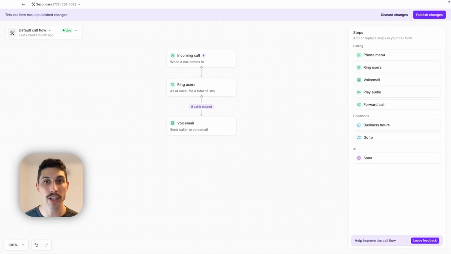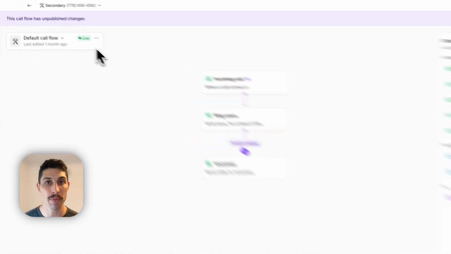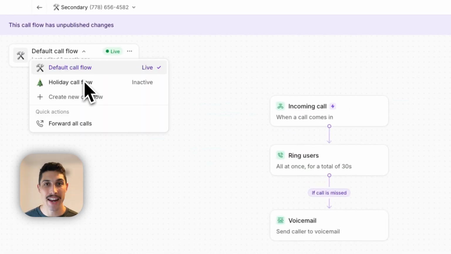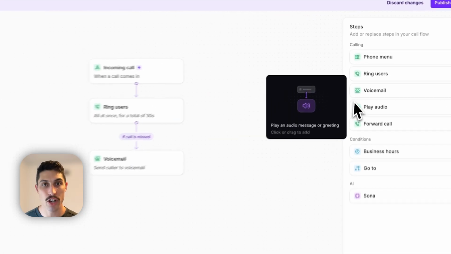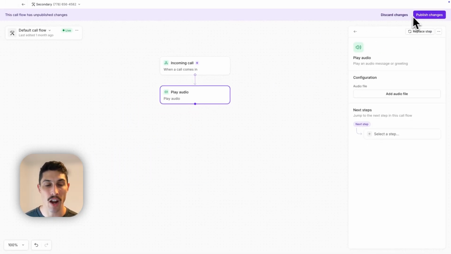This will open a drag and drop interface that visualizes how your calls will be routed. At the top, you'll see a live indicator to confirm if your setup is active. Once you begin to edit, it will mark your flow as a draft. Drafts are not live until you hit publish, so you can start editing with confidence that your caller isn't pulling their hair out with an unfinished call flow.